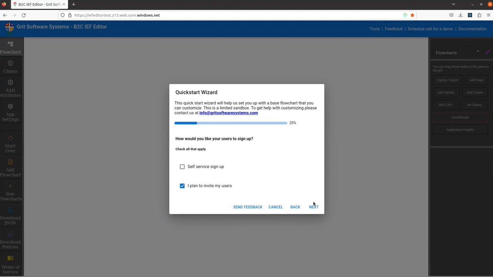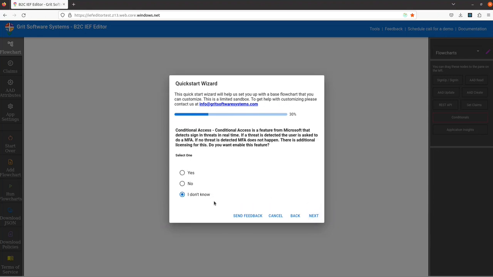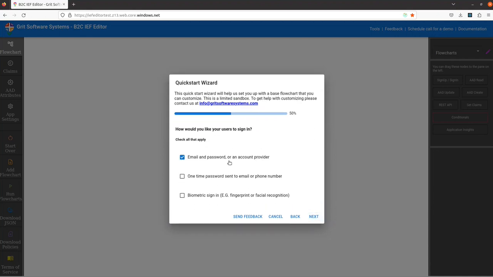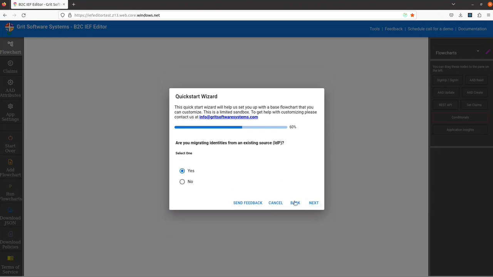We want a user journey that allows users to create and log into local accounts and which also allows them to log in using Google. Since we want users to be able to create their own accounts, we want to select self-service signup. We're not going to worry about many of the extra features like conditional access or multi-factor authentication. We want users to log in with the local accounts with email and password. We're not going to worry about account migration.